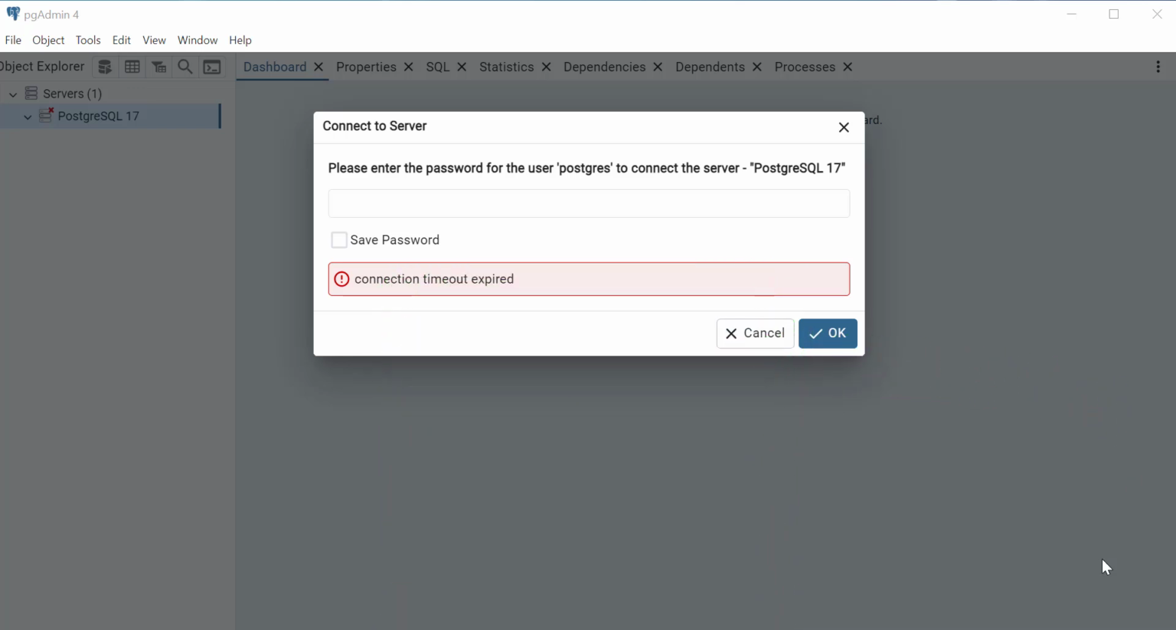The error "connection timeout expired" when trying to log in to pgAdmin for PostgreSQL usually indicates that pgAdmin is unable to establish a connection to the PostgreSQL server. Here are steps to troubleshoot and fix this issue.